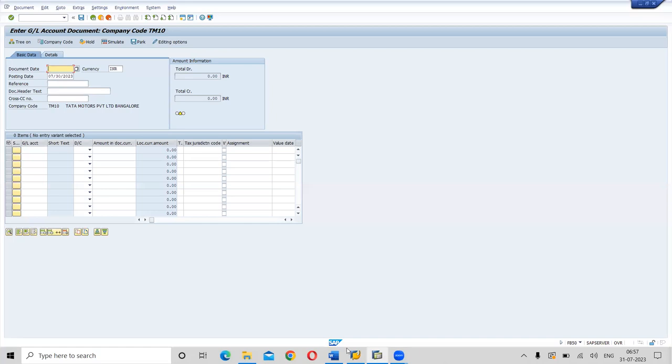Okay. Now, how many applications are open? Only one. Which application is this? FB50. Here, I want to open a new application by closing this one. By closing this, I would like to open on top of this. I need to open one more application.